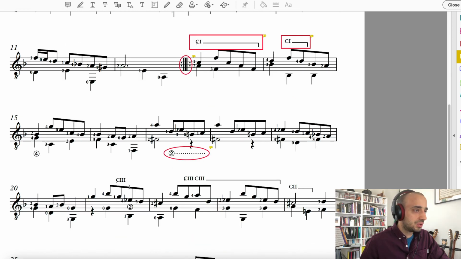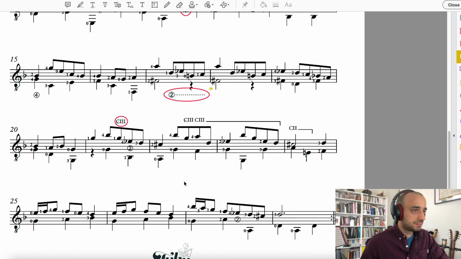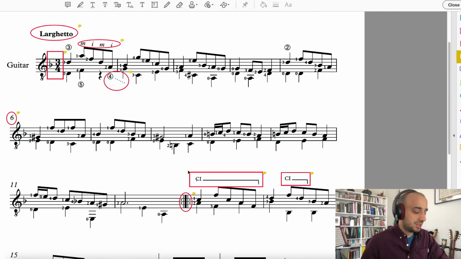You can also have, for example, here you have an open barré, which you're just going to use for this note here, just for the G. When you play the next note, you can take out your barré. So that's it.